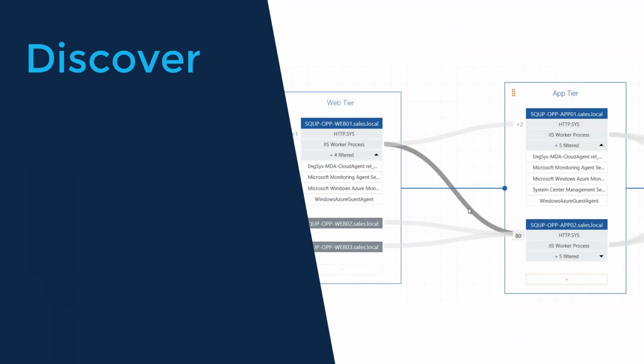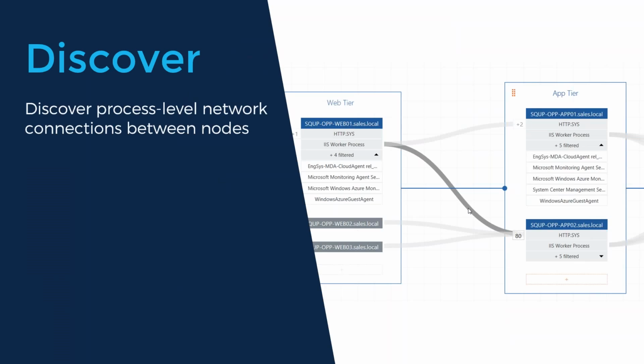So let's look a bit more closely at the discovery element of VADA. Essentially what it is discovering is process level network connections between your nodes, and the diagram on the right here just gives you a flavor of that. So we can look at the TCP/IP connections between servers and understand specifically what process on each server is involved in that connection. So you can start to map out the dependencies, downstream dependencies. Here we see from IIS through to a downstream HTTP service running on an application server.